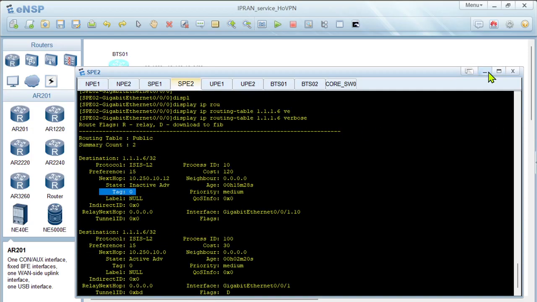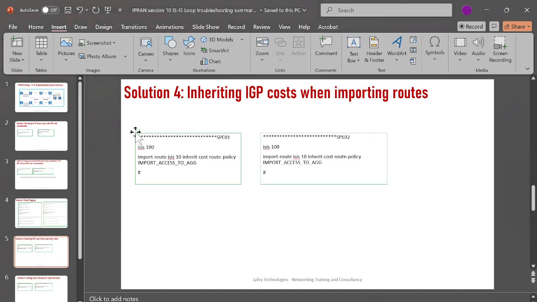But again, once you use this solution, you are able to fix the issue. So you inherit the cost that the route was coming in with when you are doing the route import. So this is also a solution that you can consider. And the good thing is some of these solutions can be combined. You need to do proper cost planning. That is mandatory.